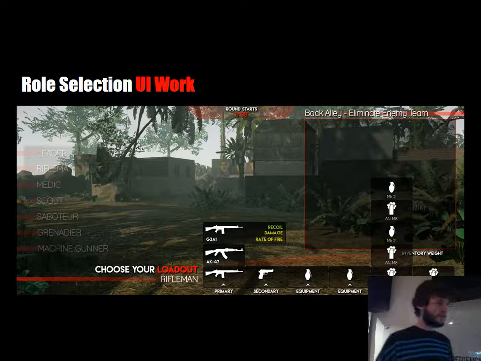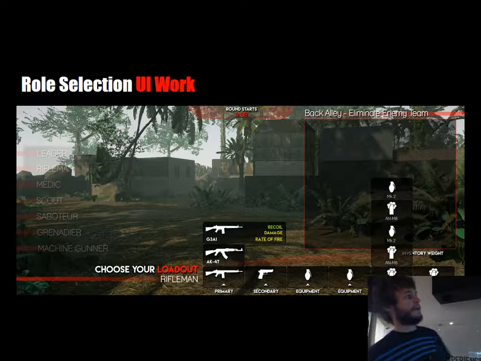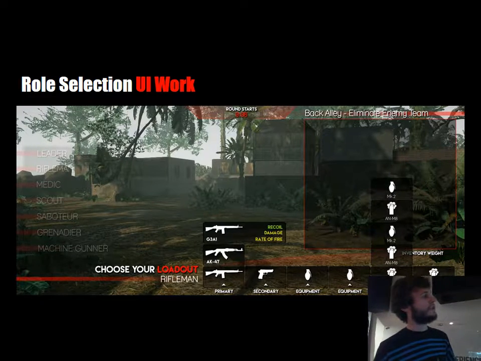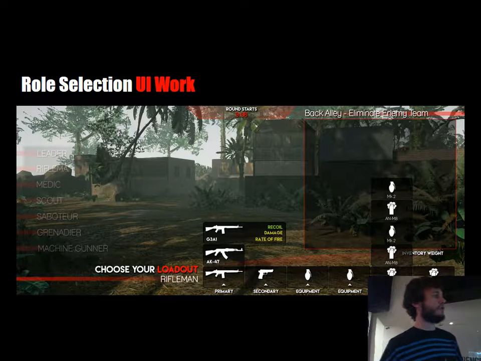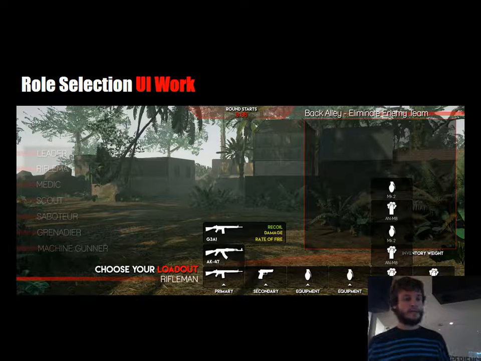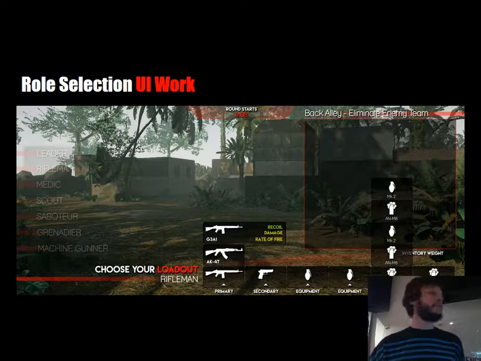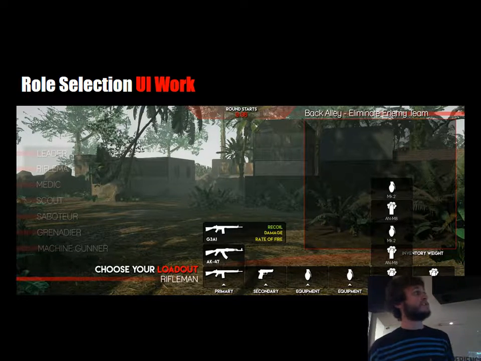This is our role selection UI that we have in there right now. The loadout stuff down here, that's still a little bit wonky just because we haven't actually switched over how the loadout system works, we're still working with our old loadout system. So that UI isn't going to be on there when I load up the build, but the rest of the stuff is in there and it's working.